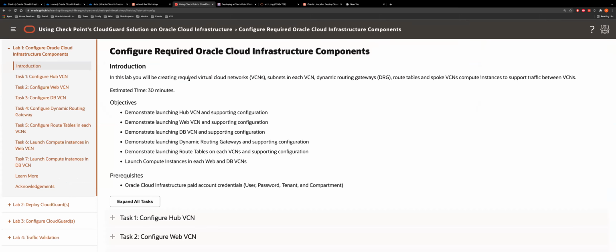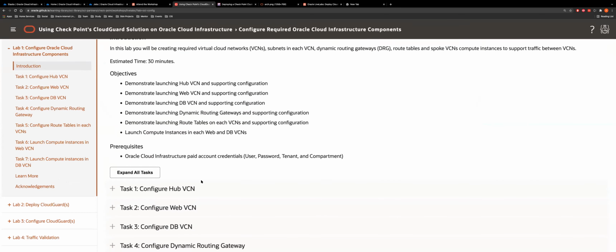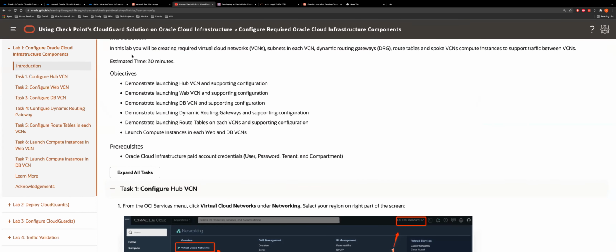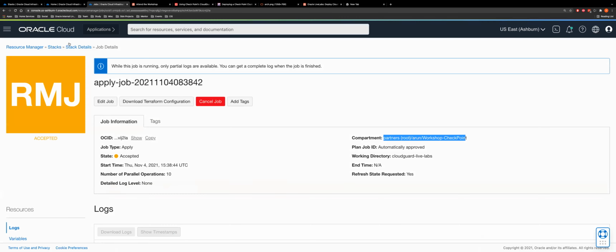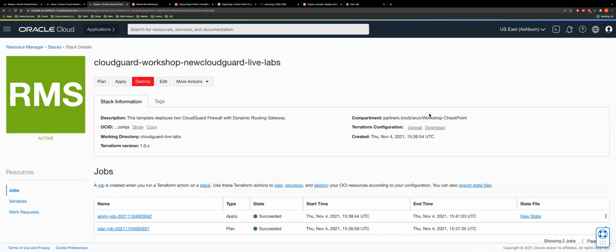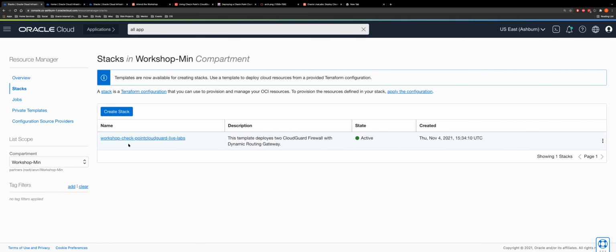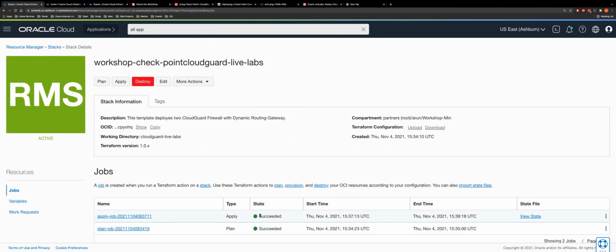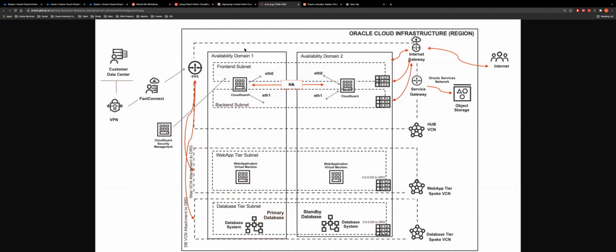All right. So in the lab 1 environment, the first task is creating a hub VCN. If you're new to OCI, you can go to, okay, let me step back here. So the stack was completed on both of the compartments. Workshop checkpoint 1 successfully completed. And if I go into workshop minimum also, it was successfully completed. That means all the resources which I talked about, based on this topology, are successfully deployed on both of the compartments.